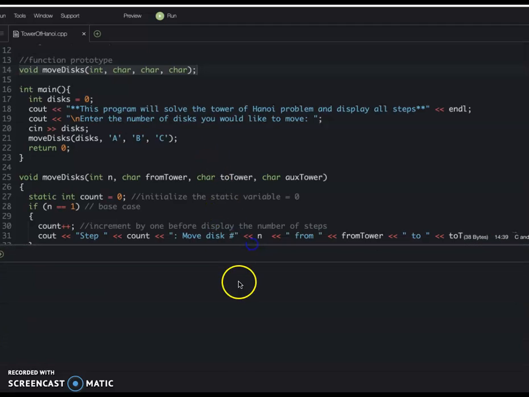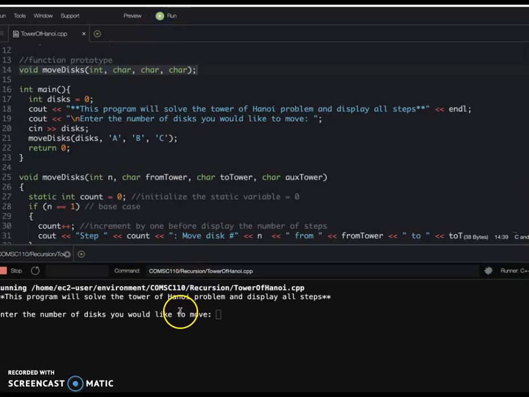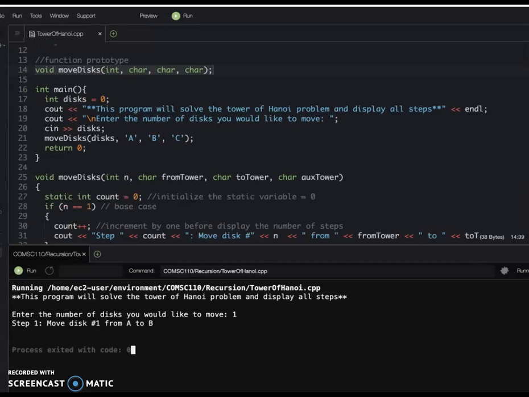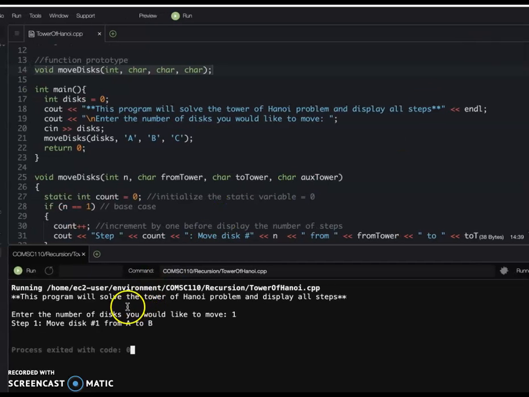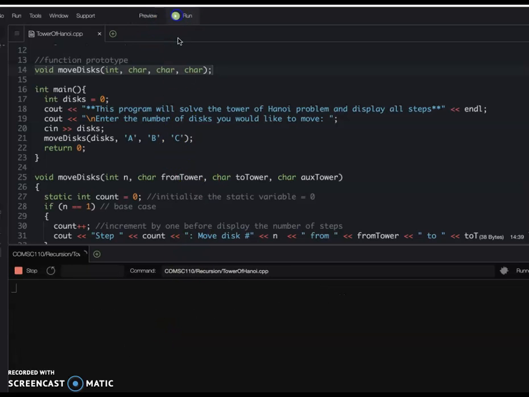So then you will see here. How about we just move one first? I only want to move one disk. So right, just move one disk. You just move from A to B, right? So that's why you see here, move disk 1 from A to B. Good. So then we continue.